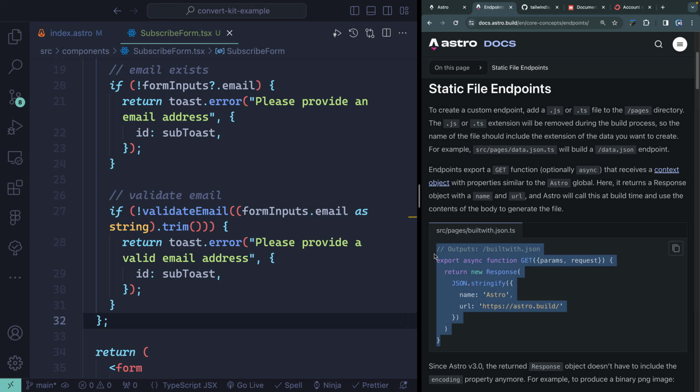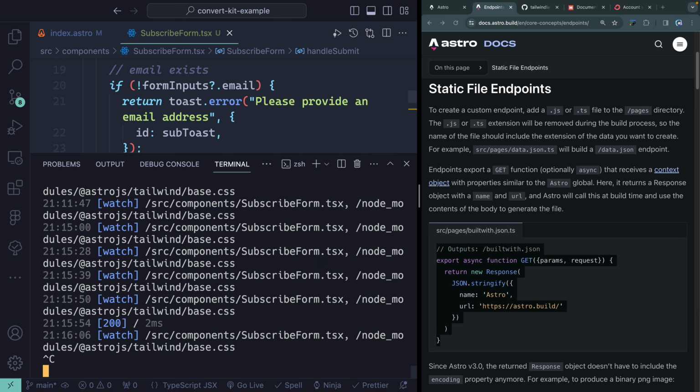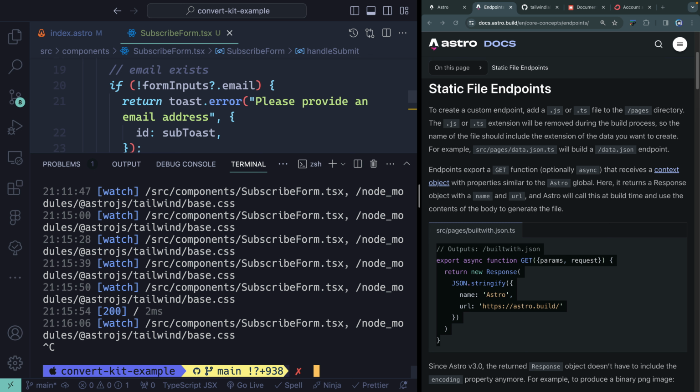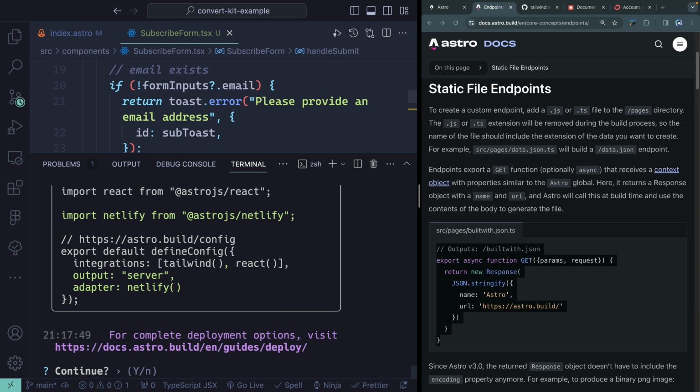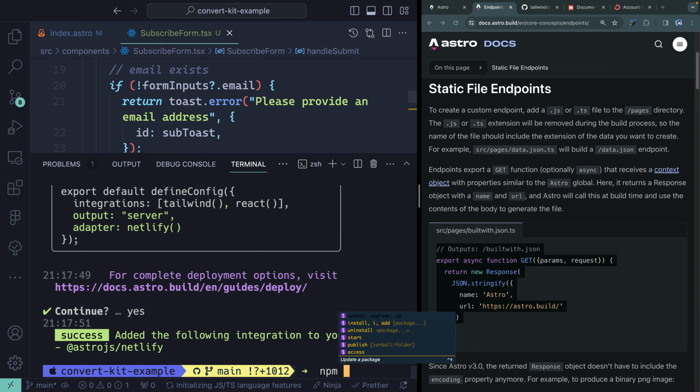So I'm actually going to install an adapter to use SSR. Now in a moment here, we're going to deploy this to Netlify. So let me go ahead and come over here and let's go ahead and install the Netlify adapter. Once again, this is an official integration, so I can do npx astro add Netlify. Let's install the dependencies. Let's update our Astro config and let's get back up and running.